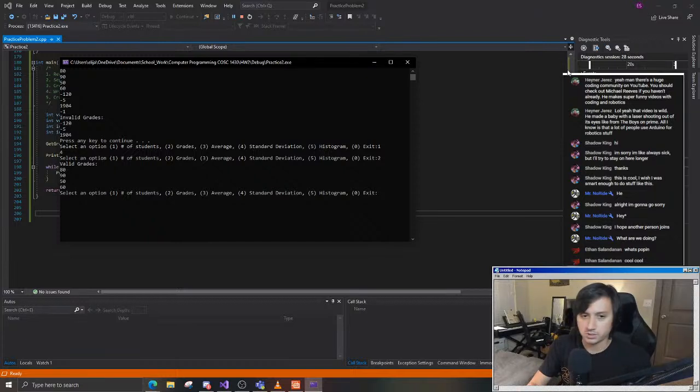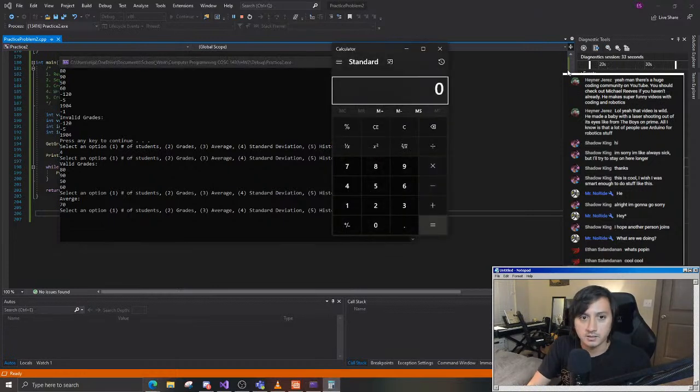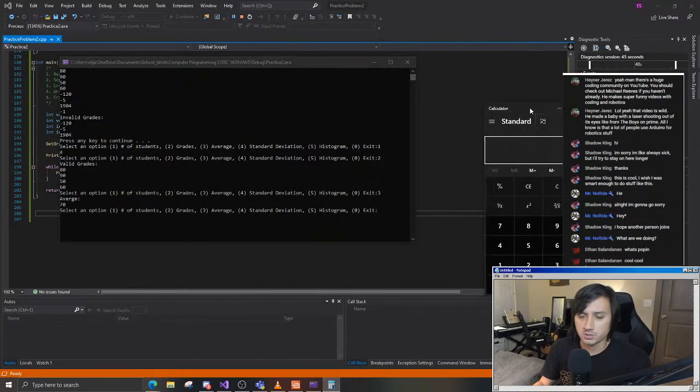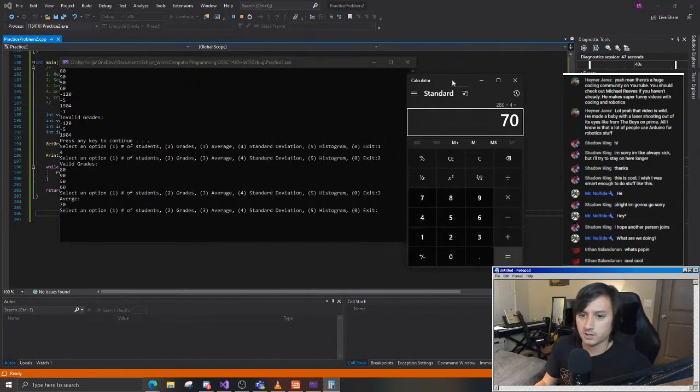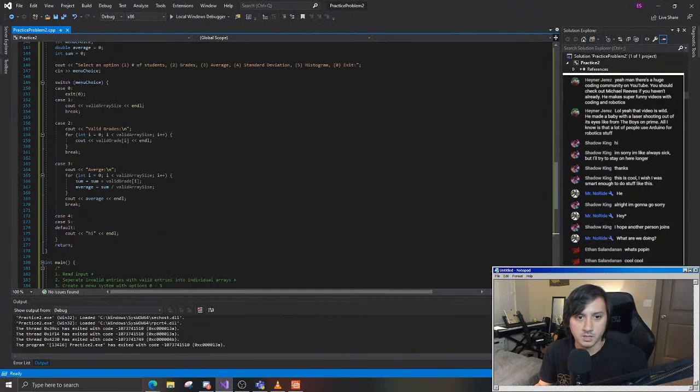I need to know the average. The average is 70. Is that right? Let's see. 80 plus 90 plus 50 plus 60 divided by 4 is 70. Yes, that's correct. Okay, so now that those first 4 options work, I don't know how to calculate standard deviation yet, and histogram is going to be a drawing thing, so I have to figure that out.